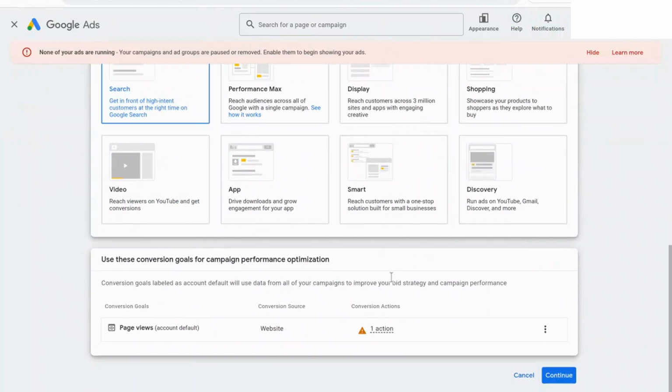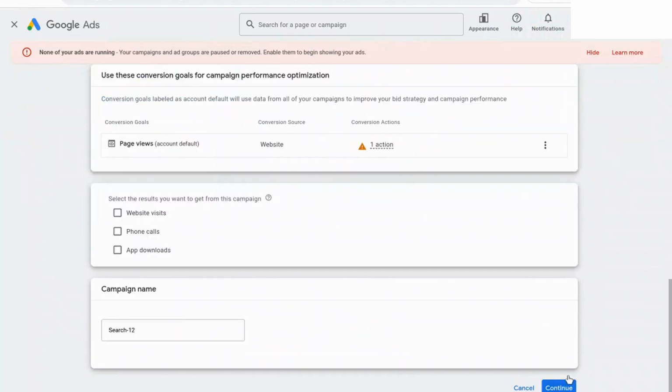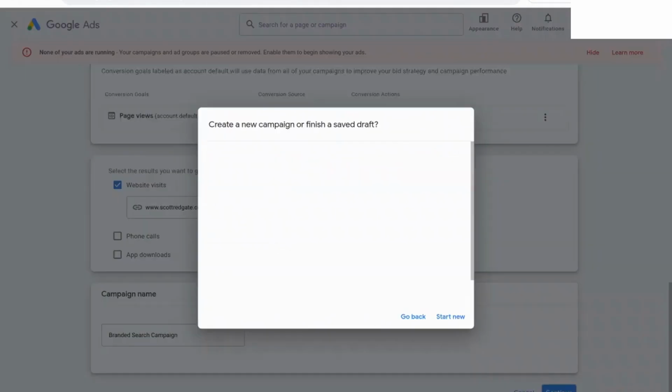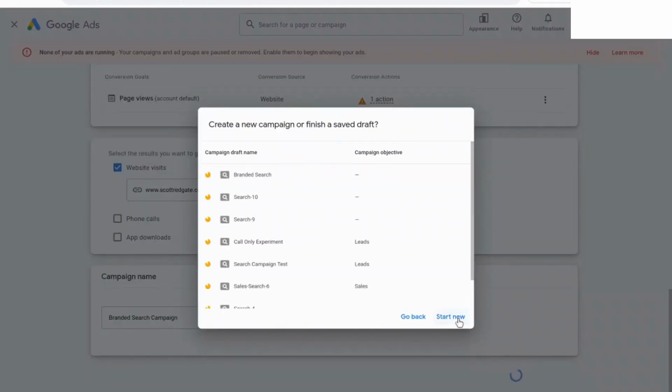And then down here, you'll probably have your conversion goals set up if you've done that previously. For the purpose of this tutorial, we're going to breeze through this. I'm going to select the results that we want to be website visits, and I'm going to type in my website name, scottredgate.com. And then I'm going to create a name for this campaign, which will be Branded Search Campaign. And then we click continue and we select start new.